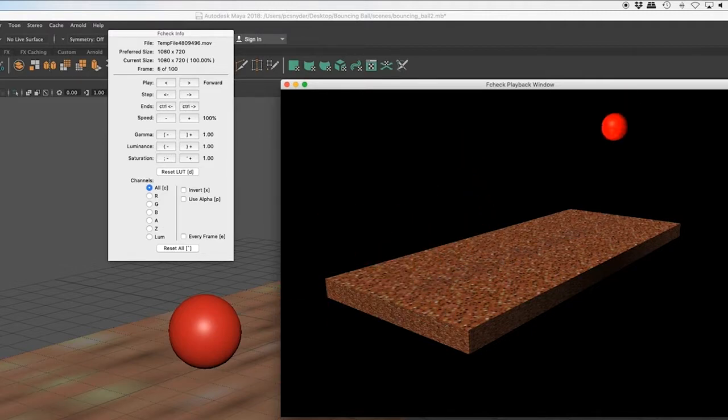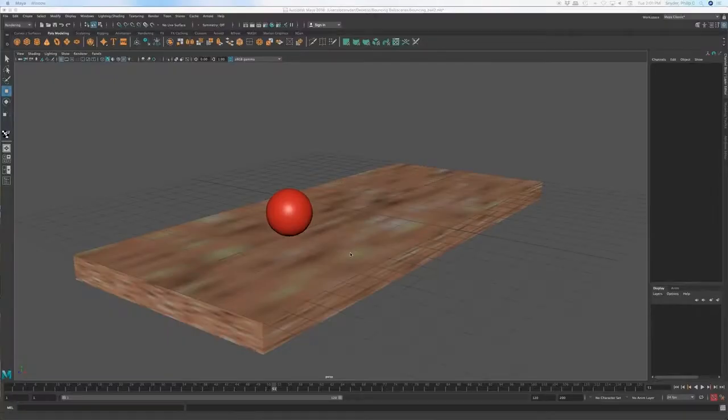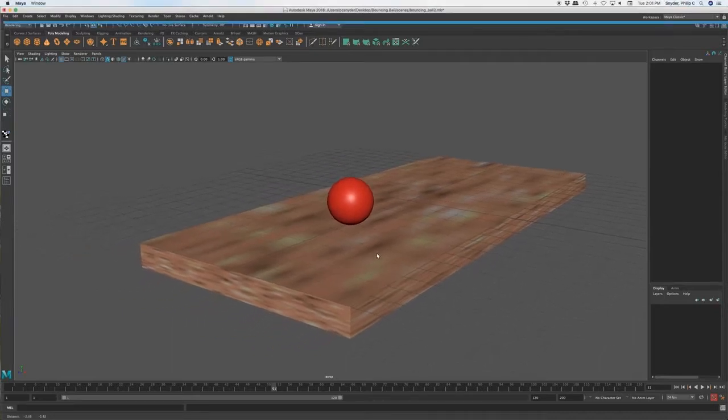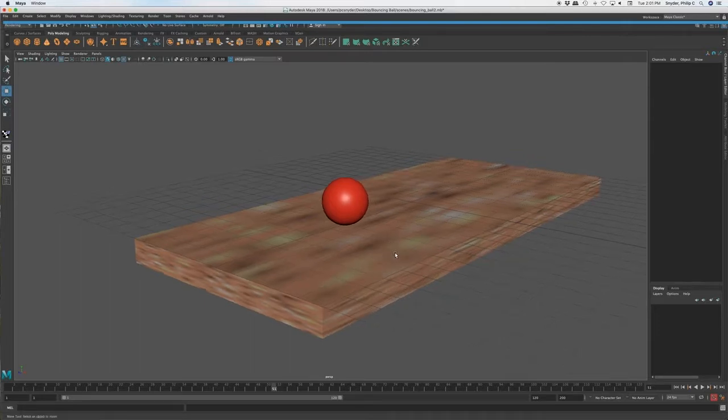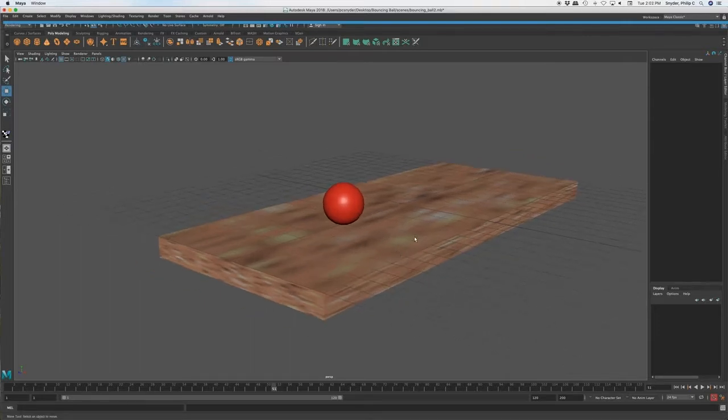I think what I would do is probably move it back a little bit further so that we see more of it as it bounces off. It gives it more looking room. So let's do that. Hold down the Option key, middle mouse button, move it back like that, and maybe back a little bit more. Let's see how that looks.